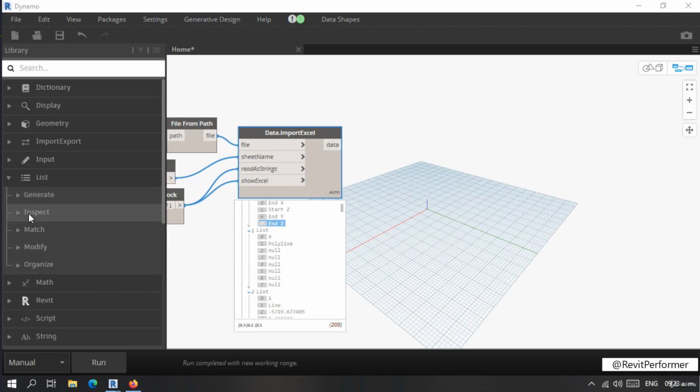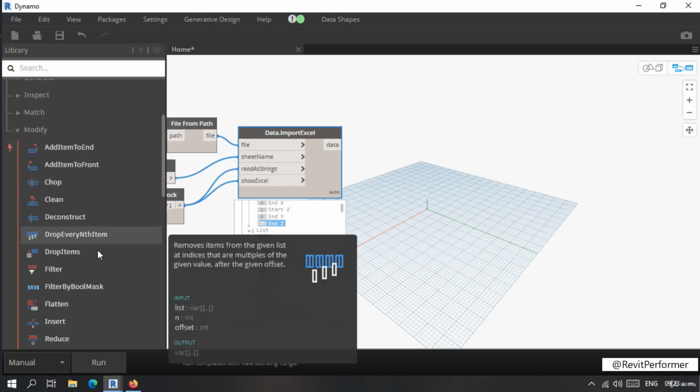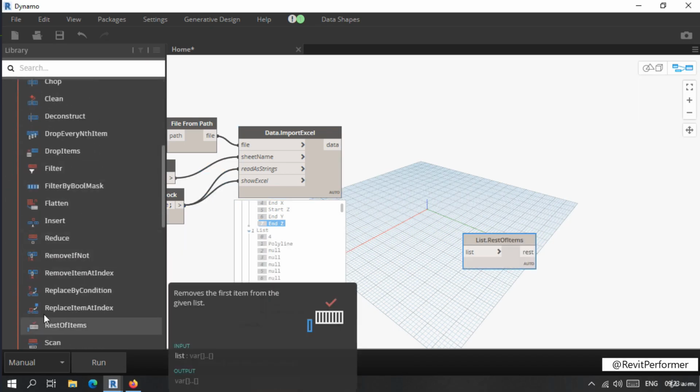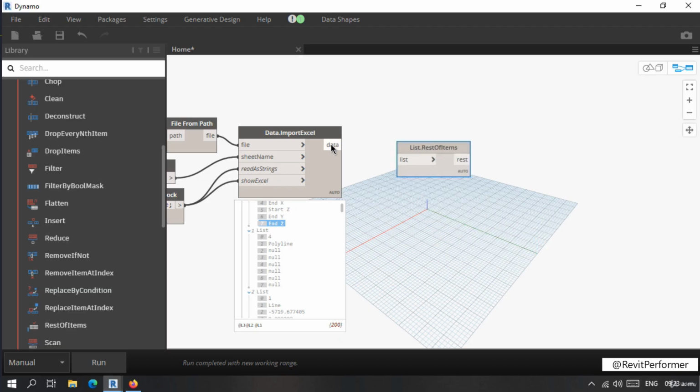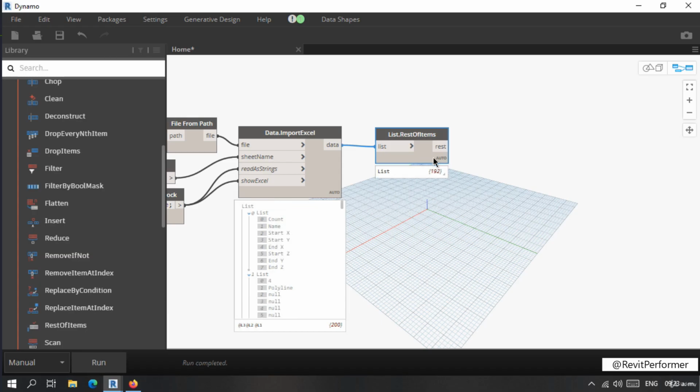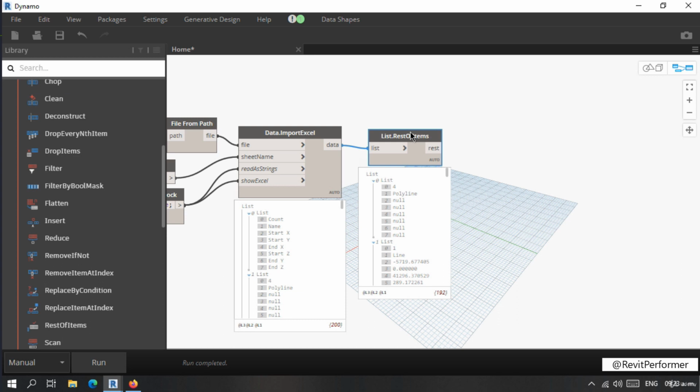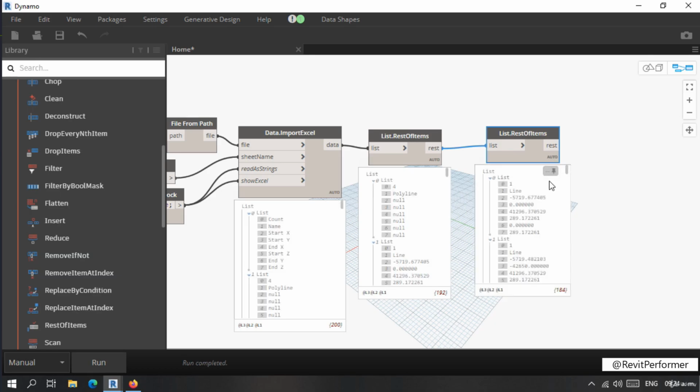So the first thing, we need to get rid of those first two rows. The function will be, I guess, Rest of Items. So with Rest of Items, if we click on the list and we run, it will get rid of the first list. We can do this a couple of times. The best way to do it is by selecting below, pressing the Ctrl key and dragging it in front of it. So that will do something like that.